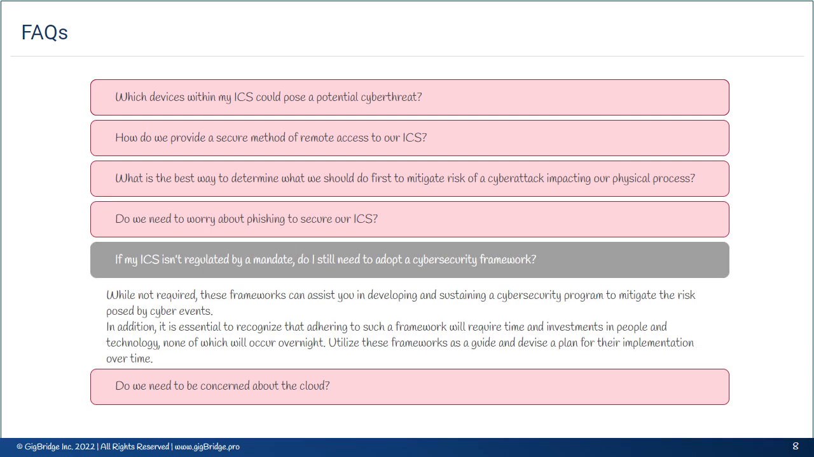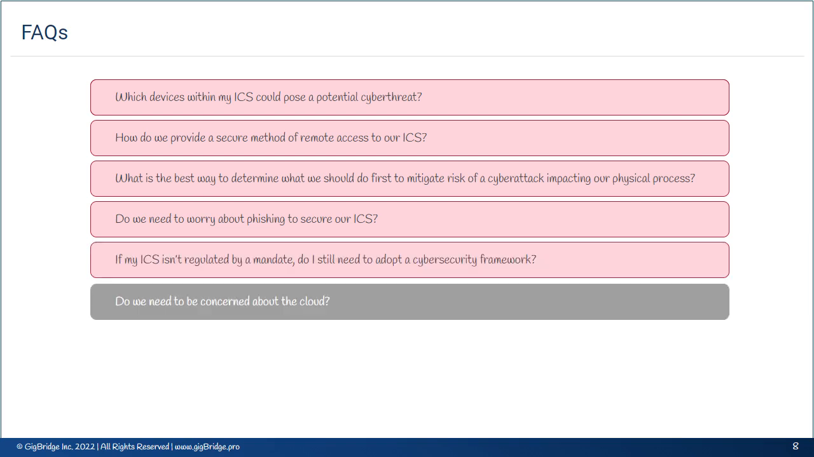While not required, these frameworks can assist you in developing and sustaining a cybersecurity program to mitigate the risk posed by cyber events. In addition, it is essential to recognize that adhering to such a framework will require time and investments in people and technology, none of which will occur overnight. Utilize these frameworks as a guide and devise a plan for their implementation over time.